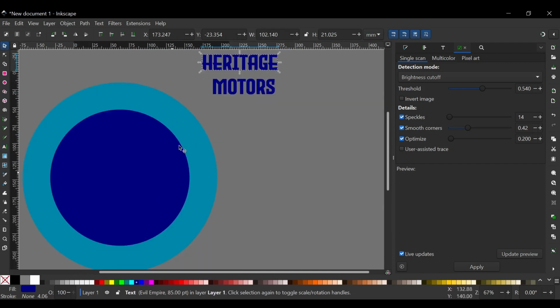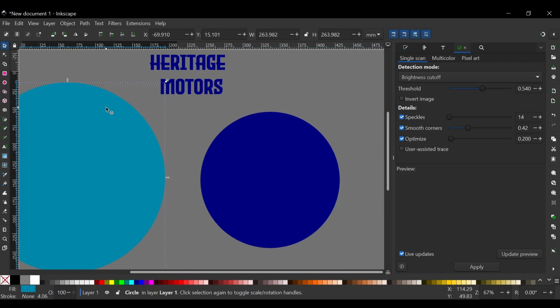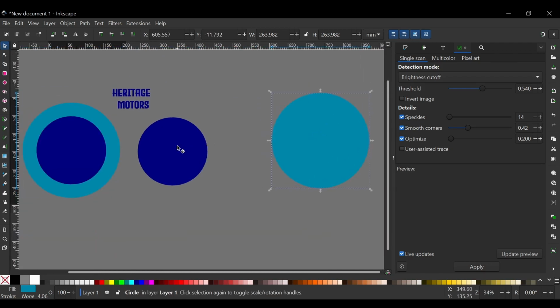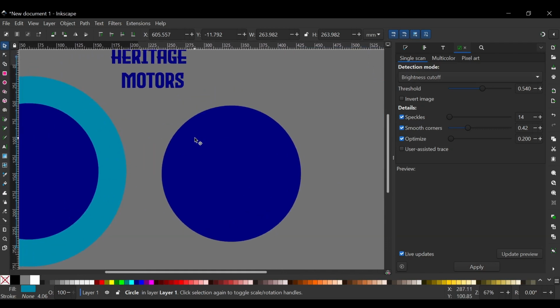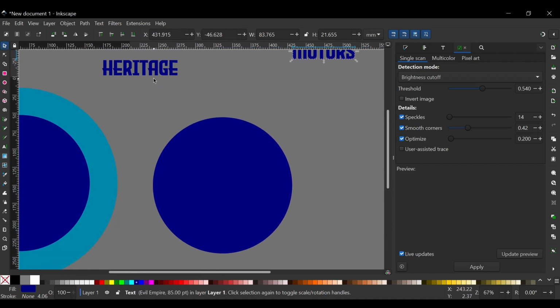Okay, so what I'll do now is I'll click on this circle and I will duplicate it and I will bring it over here. And I'll click on the bigger circle and I will duplicate that and I will bring that right there. And what I'll do is I'll keep this there.